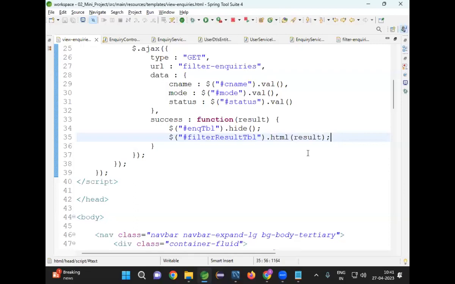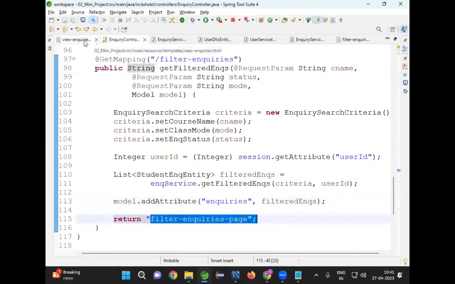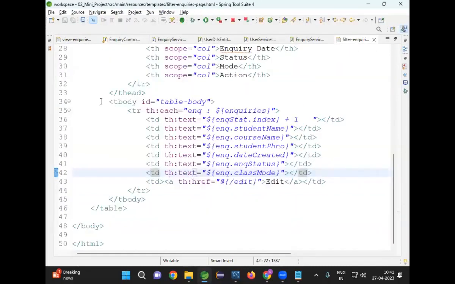How is it coming, sir? The result, we are sending that to the UI now. Yes, sir. This is the UI. This is my key. In this page, I'm iterating that, right? This is the list I'm iterating in that.